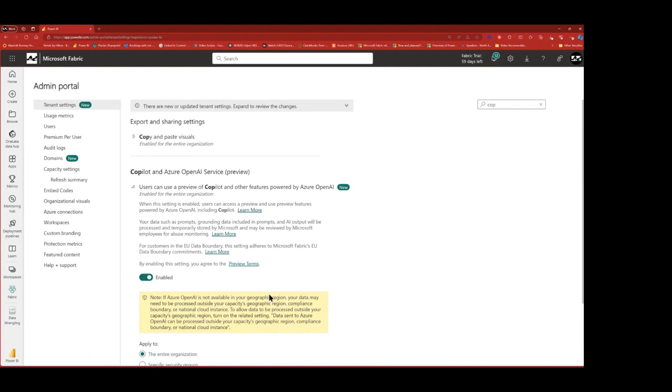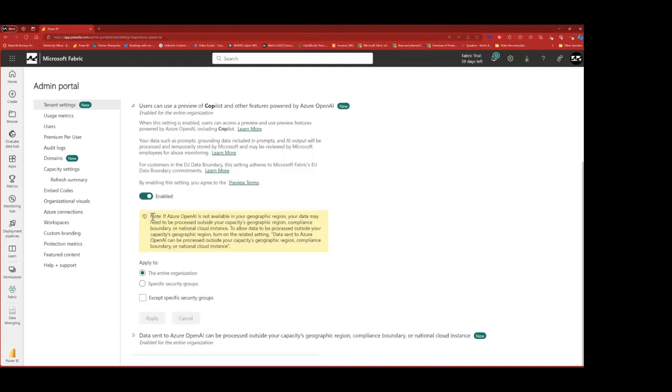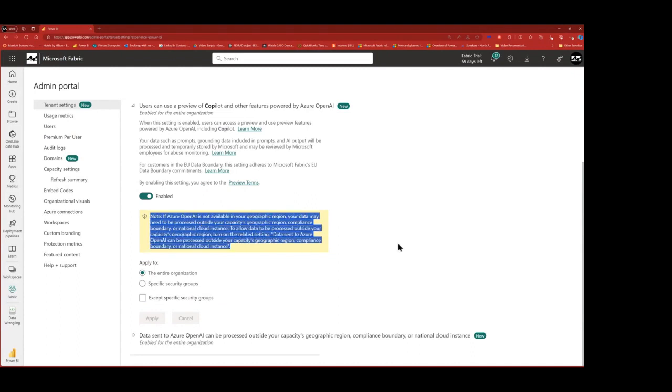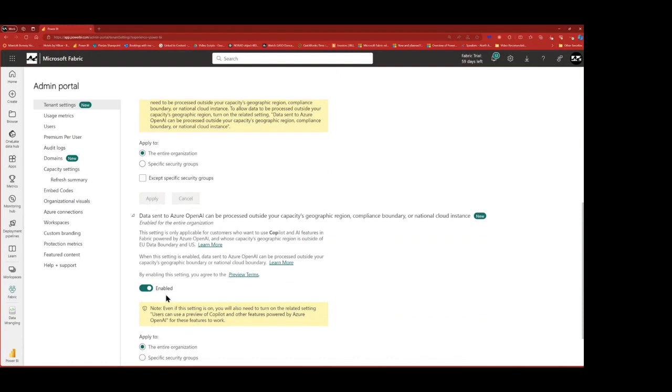And this will allow you to access the Copilot features. By default, this is going to be turned on starting in May, but this is April, so you want to make sure that it is turned on. Also make sure that you have the right geographic region set up. This note is generally for GDPR, and you can turn this off if you need to be GDPR compliant.